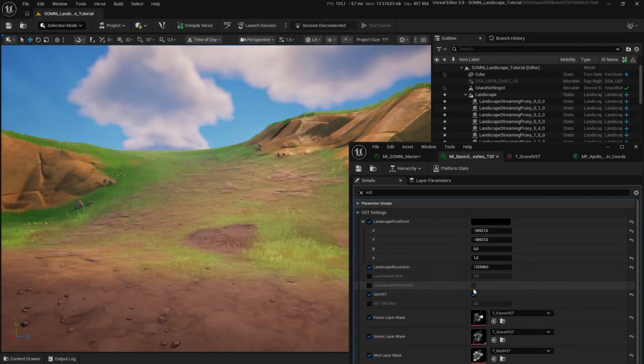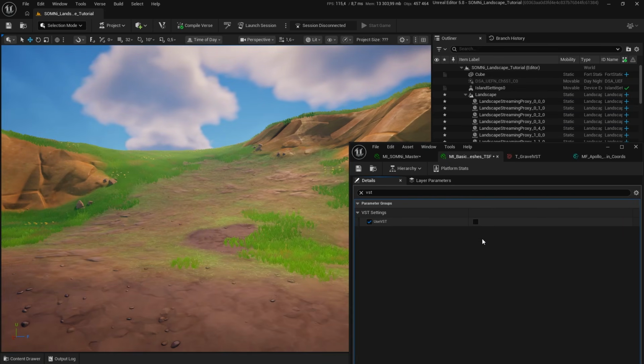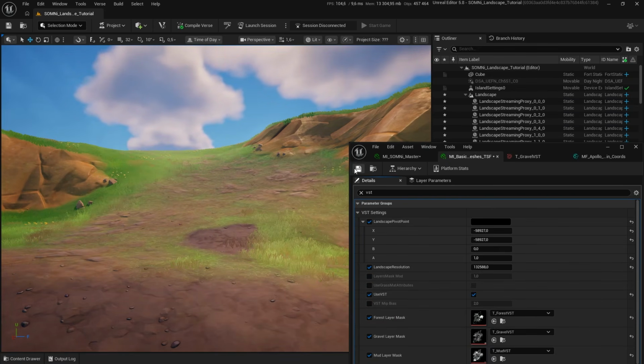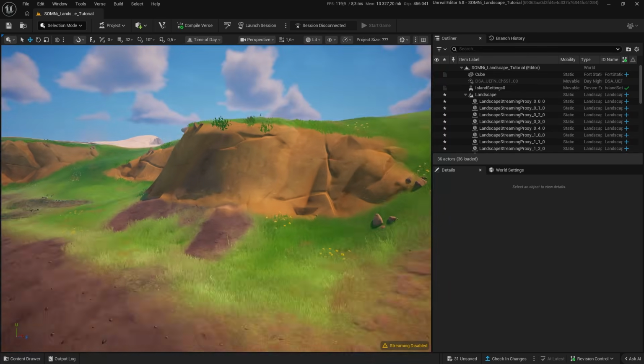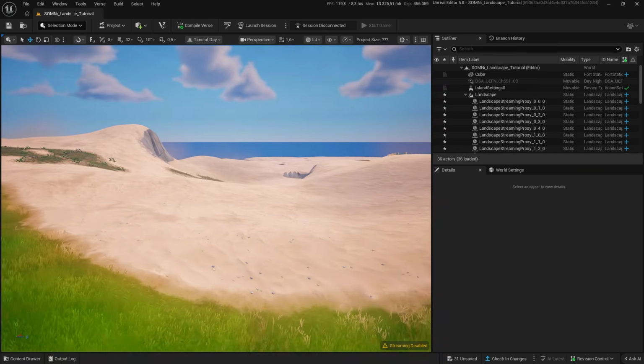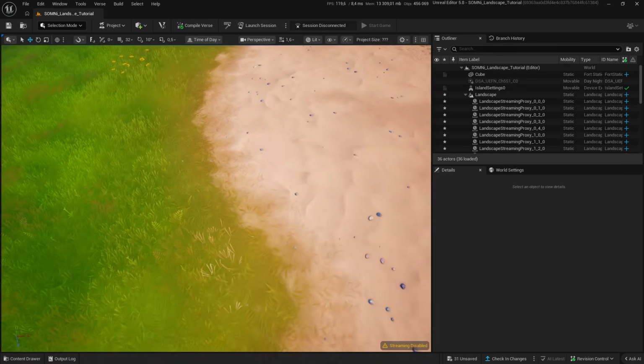I'm going to turn off VST. It makes a tremendous difference. By default, VST is disabled on low-end platforms, so you don't have to worry about performance concerns like that. It will be fine. Let's see it with sand here.